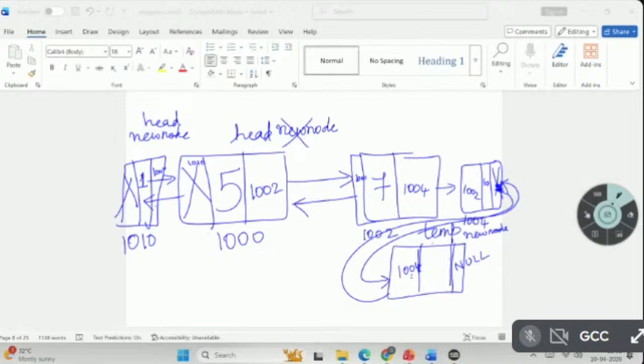What are you doing in the next type of insertion? Before or after a given node, right? For example, I am taking 7. Before this, I want to insert a node. What will I do? I take a new node, which is a temporary node. Okay, this will be the new node. Next, what should I do? These pointers will be deleted. Clear? So, this pointer will point to this, and this pointer will point to this. Similarly, this will point here, and this will point to the back end.